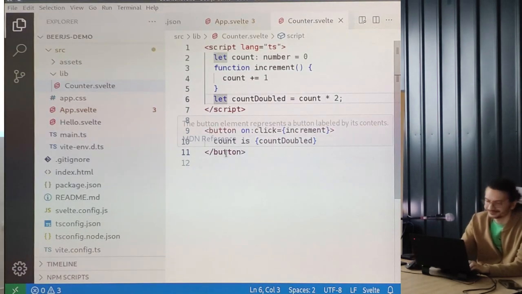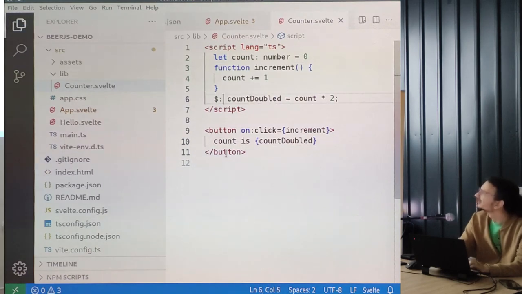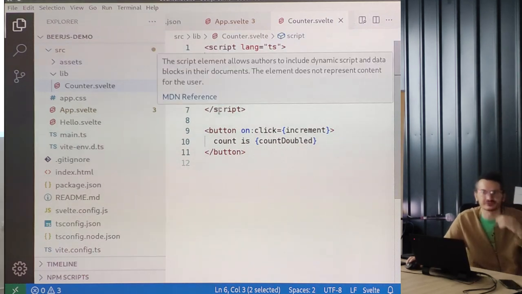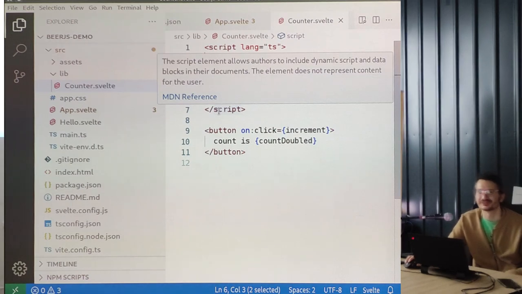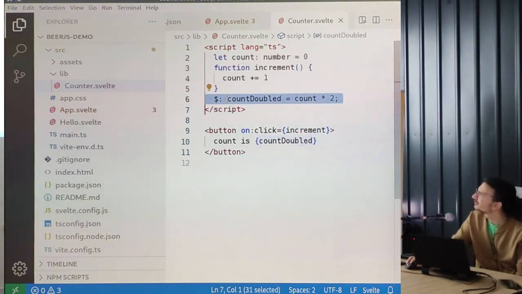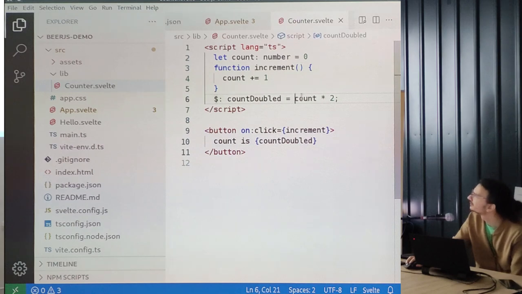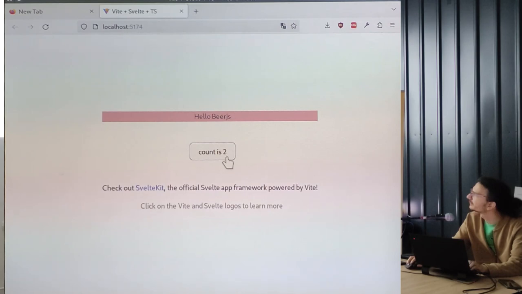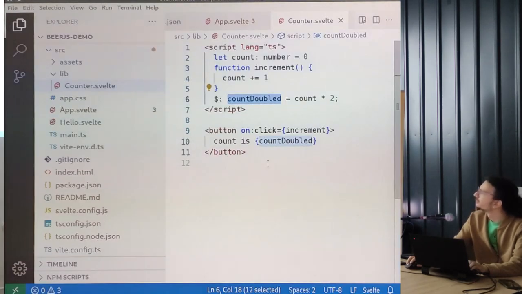Okay, so there's a trick here, and it's a bit of a dirty trick in Svelte. When you want to enforce some reactivity, when you say, okay, when count changes, you need to run this line again, there's this trick. This is actually valid JavaScript code, but it's a label. If you use the dollar label, Svelte compiles this code into something that reactively traces the changes of count and runs the code, and count doubled is now again a reactive variable. So let's go back, and now you can see it works. Woohoo! So far my demo works.